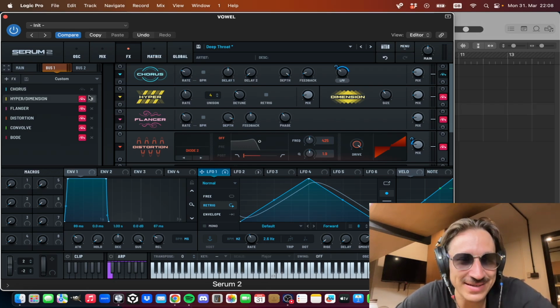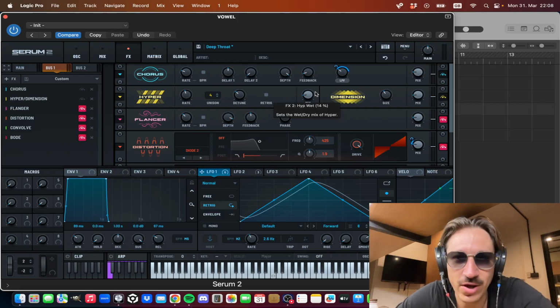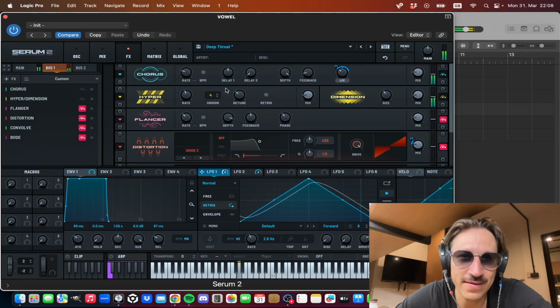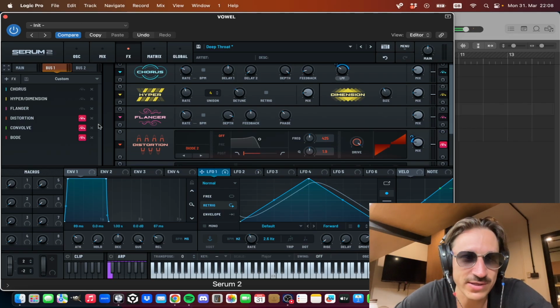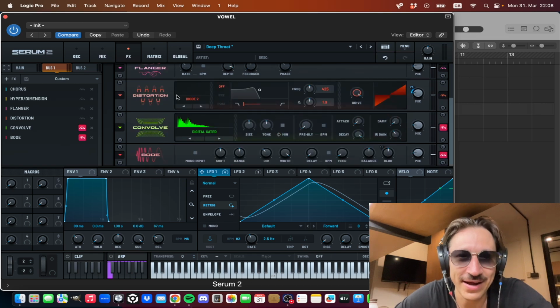But yeah, next, hyper dimension, a little bit of detuning with the hyper, and a little bit of extra space with the dimension as well. So just around 14% on both. Bit of flanging. We love the flanger on this channel. One of my favourite effects. Put like a natural tape feeling into the sound. Only 16% though. Don't want to go crazy now.